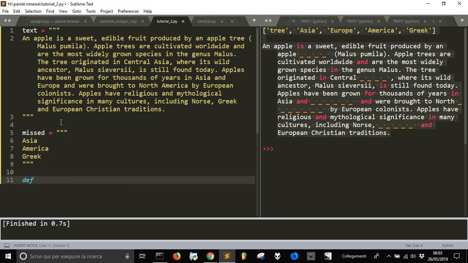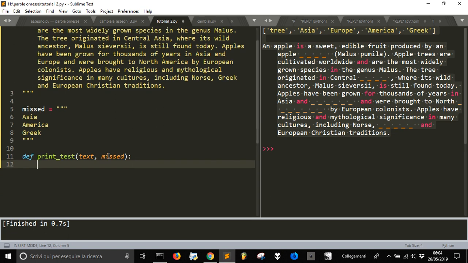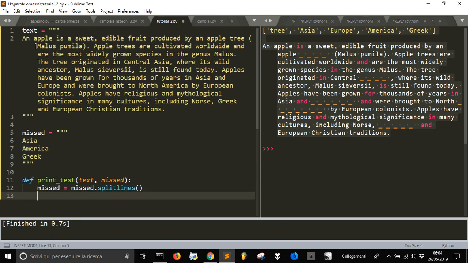Now let's define our print test function, and in this one we want to put text and method. Let's use the same words for the internal variable, and first of all we are going to create from method.splitlines, and divide this multi-line string. We transform this into a list by splitting this multi-line string by line.